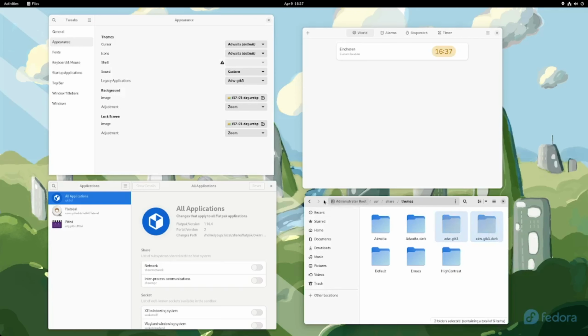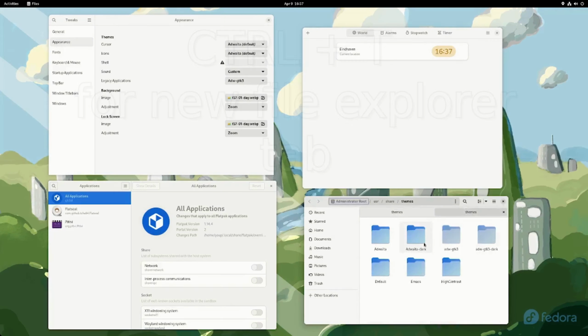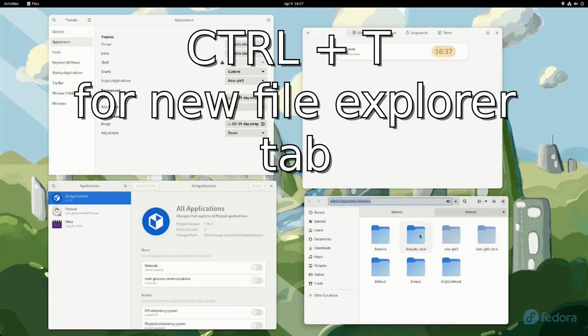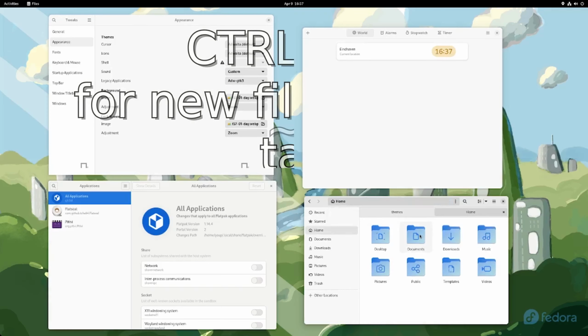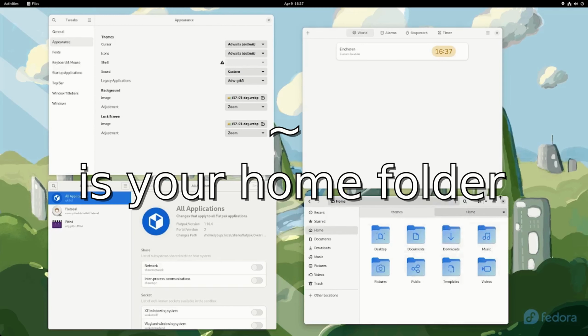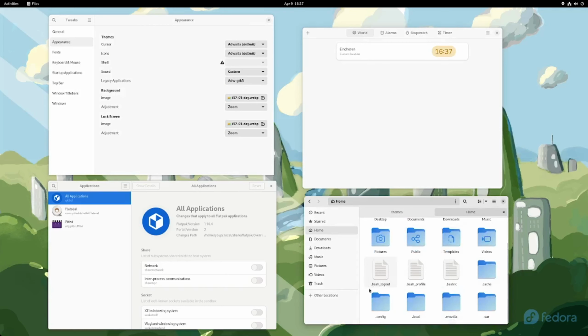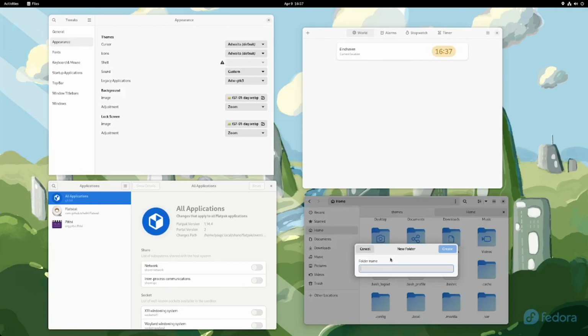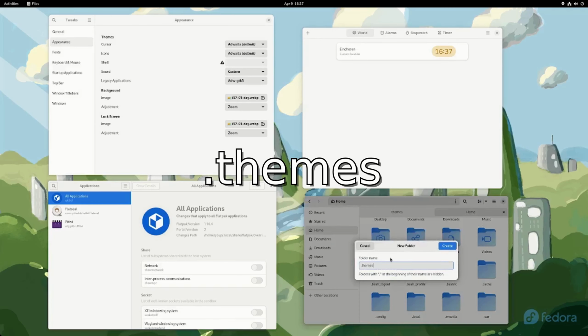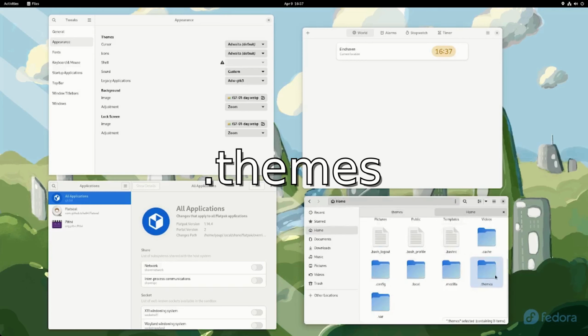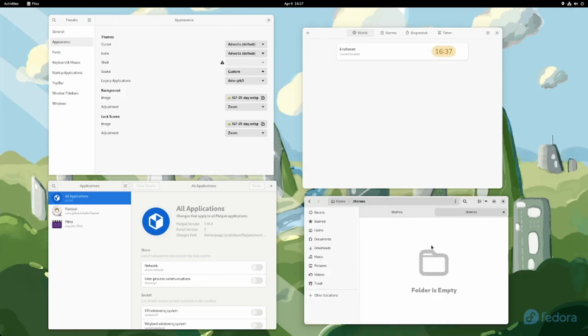So we cut them, then we make a new tab. We use Ctrl+T for that. We press Ctrl+L and we just go to tilde. Tilde just brings us to our home folder. We now enable show hidden files. In Linux, all files with a period at the beginning are hidden by default, but we want to create a new folder and we want to call that .themes. We press create and then we go to .themes and we paste with Ctrl+V, we paste both of these folders.